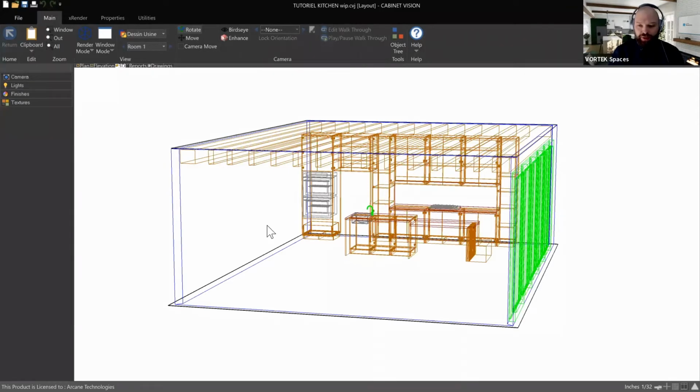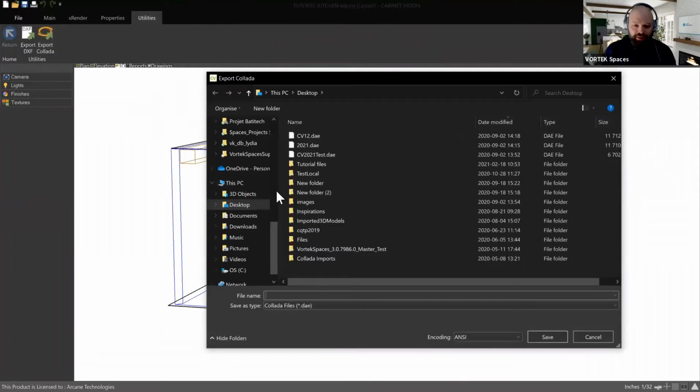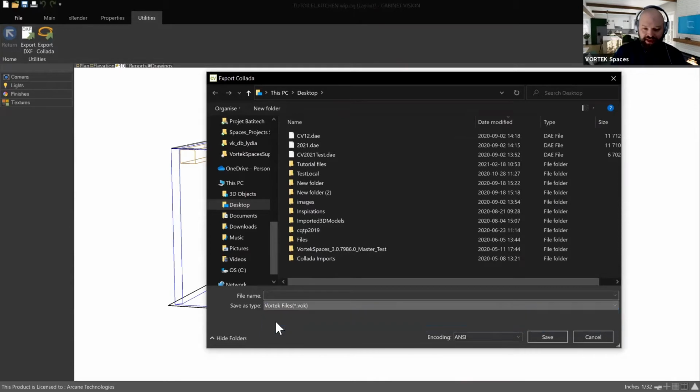To export the projects, it's pretty simple. You just go inside that 3D view there. Then on top, you click on Utilities, then Export Collada. It will open a window where you can go and change the Save As type here to a VORTEK file. This is our type of file.